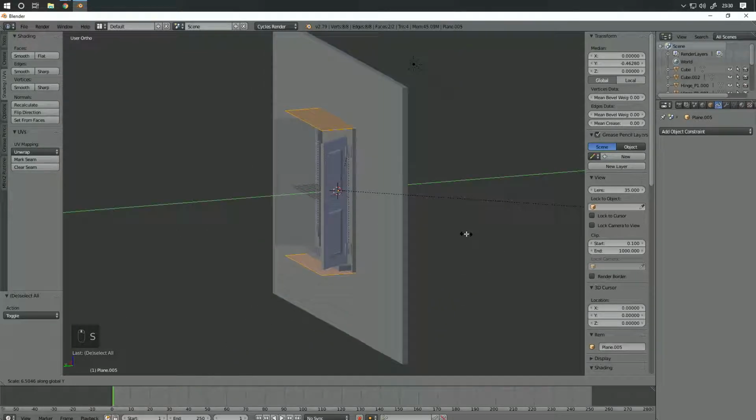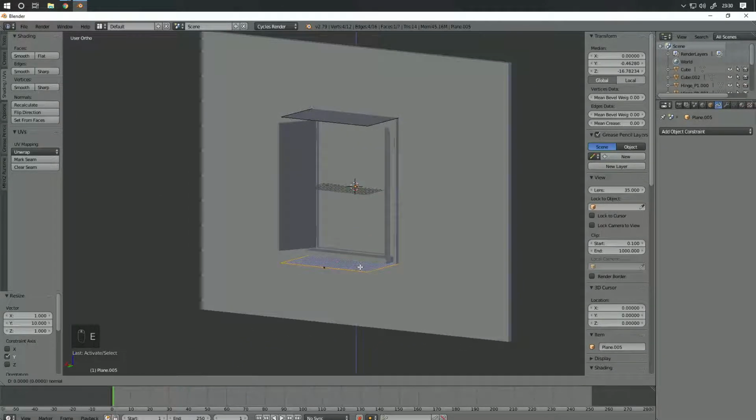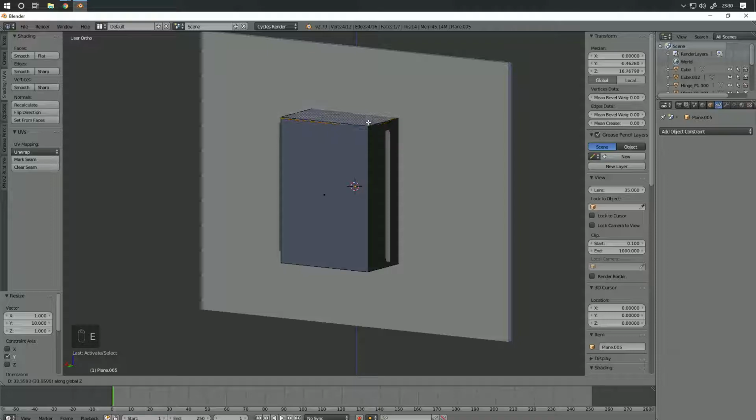We're going to do S and Y and bring them out a little bit just so they're a bit more manageable. We're going to bring them out by 10. And we're going to do what we did earlier. We're going to select one of them. We're going to press E and bring it up to this.